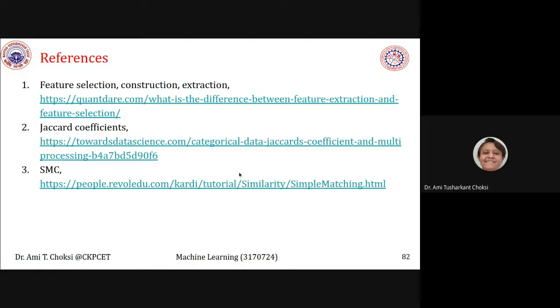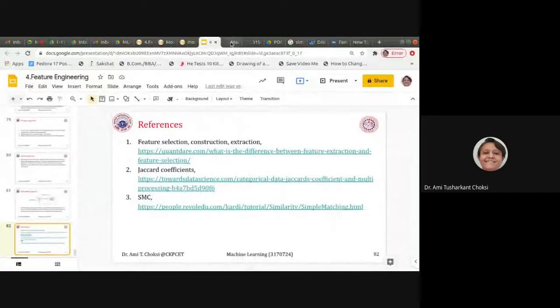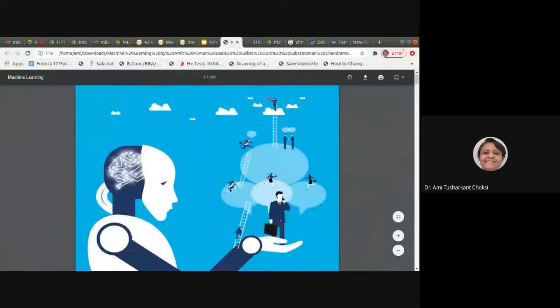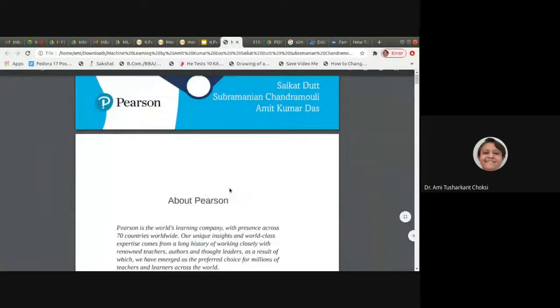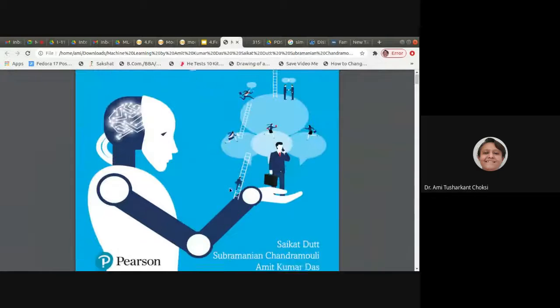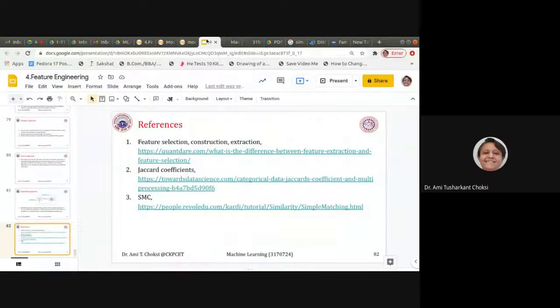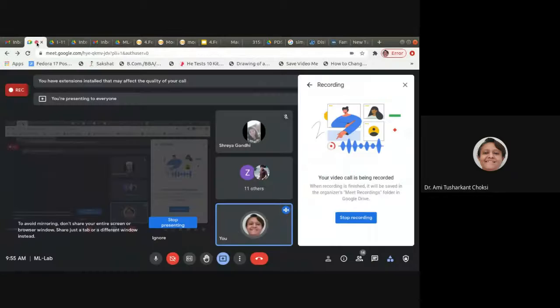Fine. Our book is Machine Learning, right? That is also being used here, and I already sent you the PDF for that, isn't it? So it is this book that is also being used for reference. And that's all for our chapter 4.